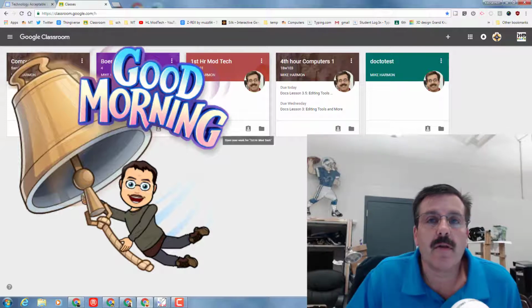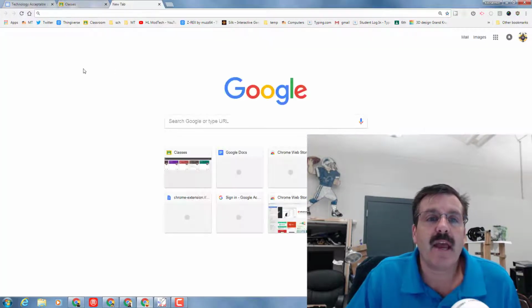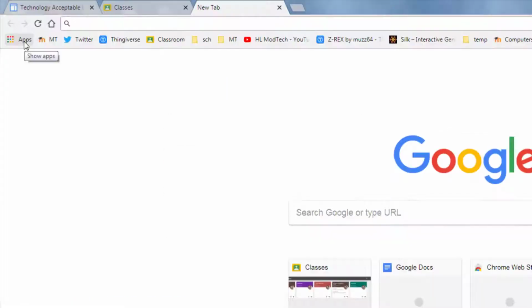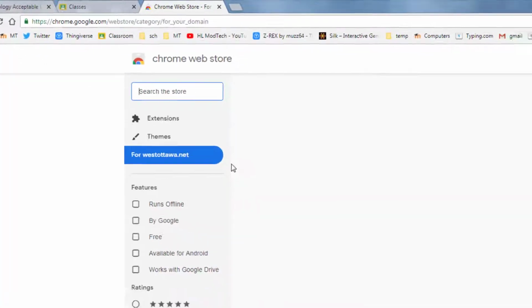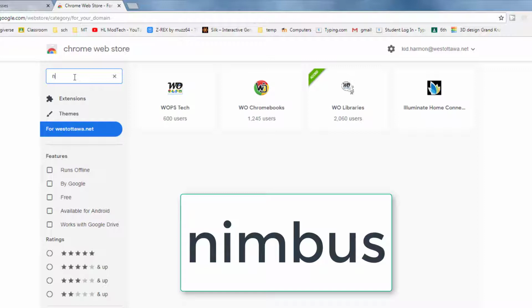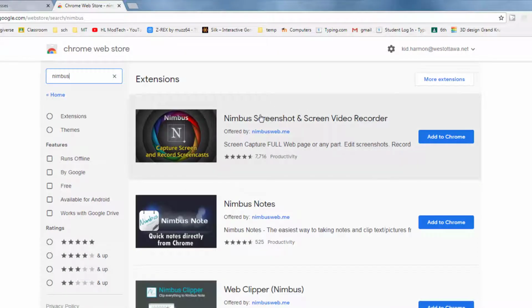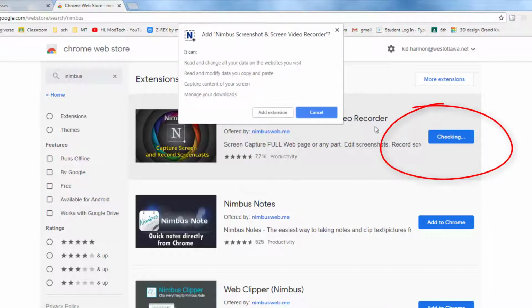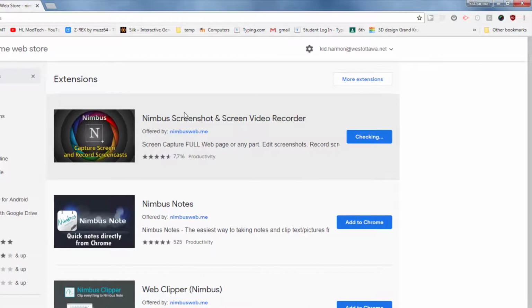Before we get to work on our logo houses, I need you to add a special tool to Google Chrome. Start by clicking a brand new tab, and then up in the top left hand corner, click the Apps button. We want to go to the web store, and I want you to add a screen capture tool called Nimbus. Once Nimbus Screenshot and Screen Recorder appears, click the Add to Chrome button and choose Add that extension.